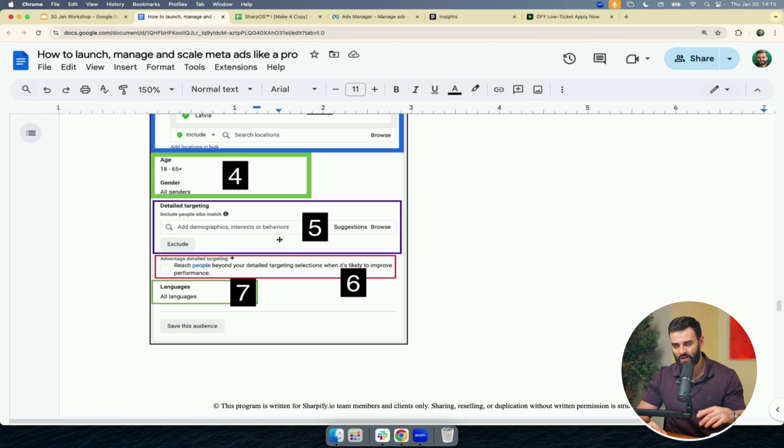There are options where you can be very strict about it, and options where you're letting loose. If you select something like advanced detailed targeting, right now it's on by default, always on. Meta will reach people outside of the audience you set if it drives results.